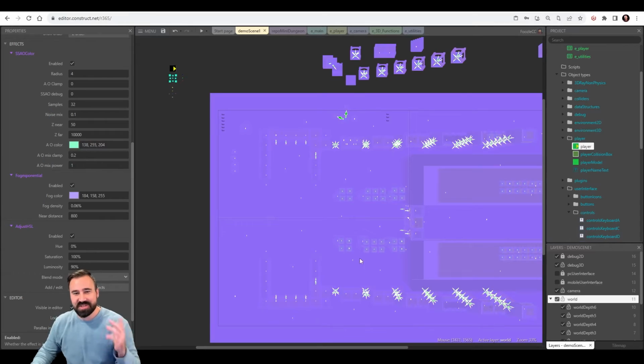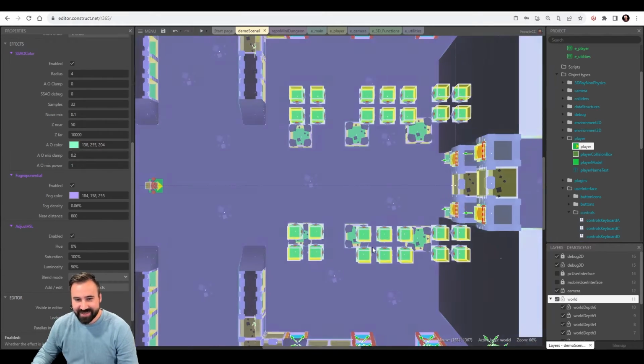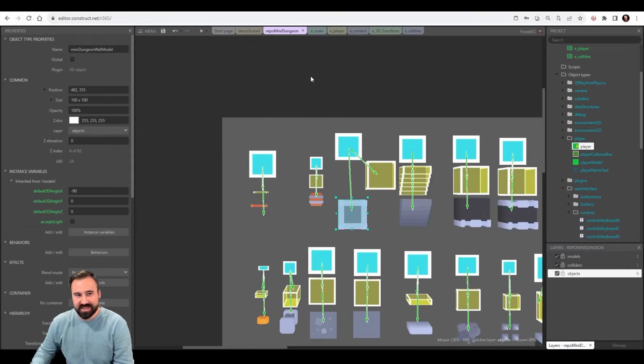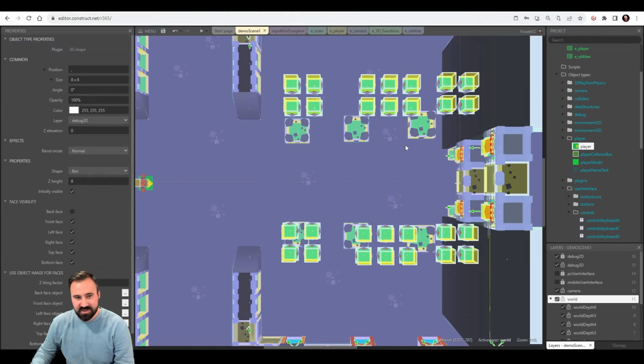All right, so here we are inside of the project file. If we go ahead and zoom on in, this is what the layout actually kind of looks like. So inside of Construct 3, we've got our demo scene, we've got this repo. And if you look here in the demo scene, it's like, all right, I got all this stuff going on. I got these yellow boxes.